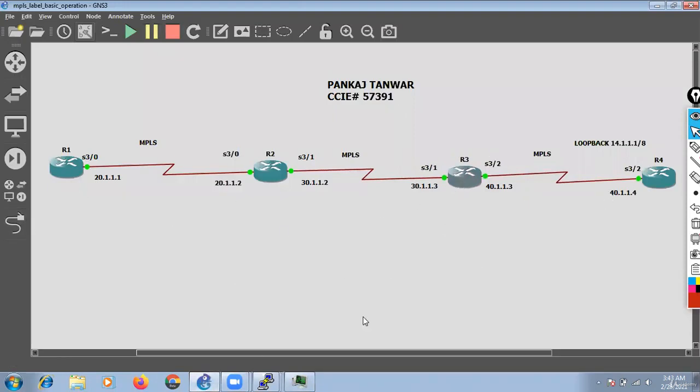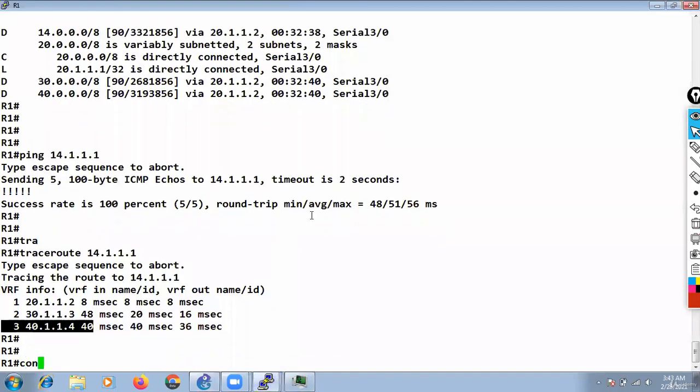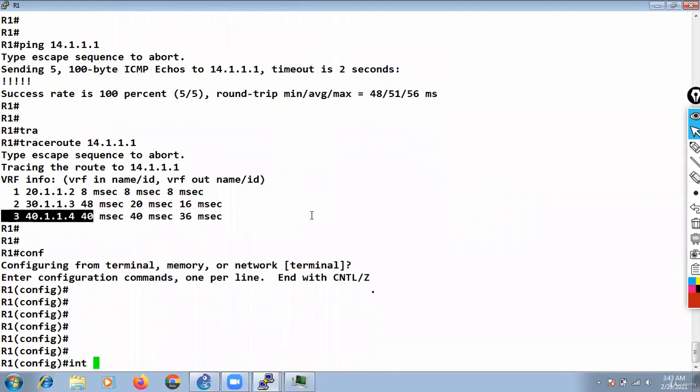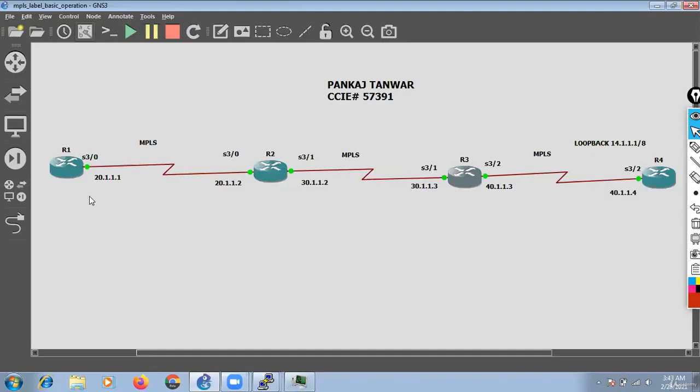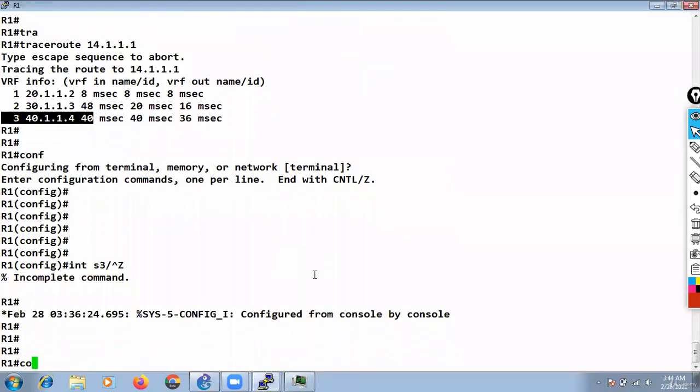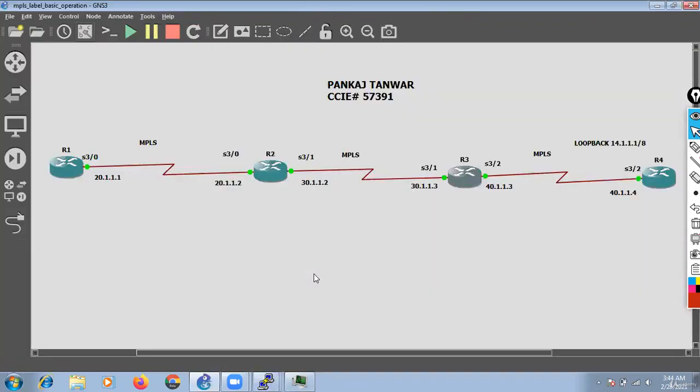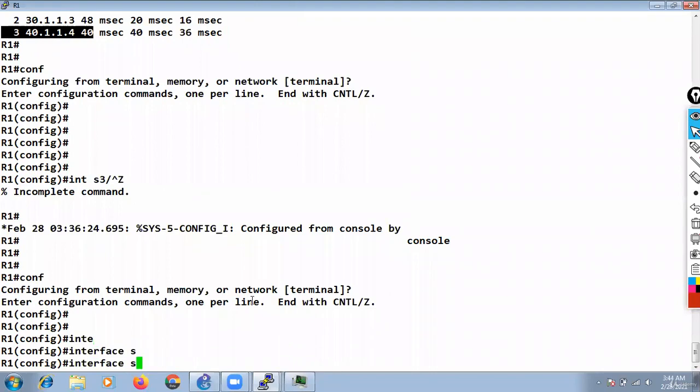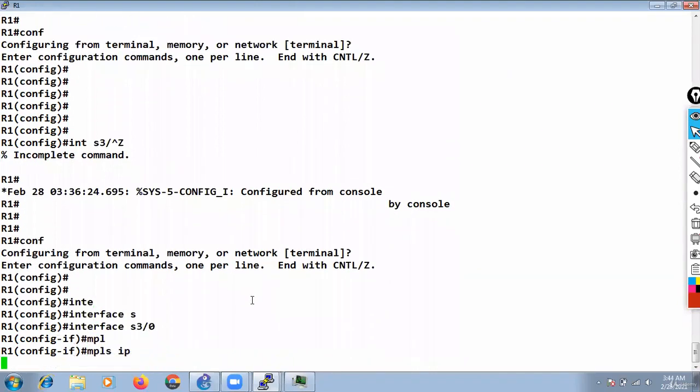Now let's enable MPLS between all these devices. I'm at R1. So the interface is serial 3/0. As I discussed in my previous lecture, it is very simple to enable MPLS. One thing that we need to make sure is that CEF must be enabled on all the devices. If CEF is not enabled, MPLS is not going to work, so you need to be very sure. So I'm at R1 and the interface is serial 3/0. I just need to give one command: mpls ip. That's it.